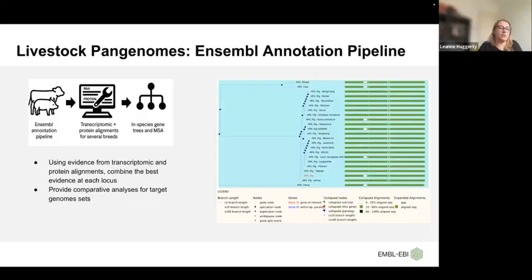So this combines transcriptomic and protein alignments to produce the best evidence model at each locus. And these pipelines generate gene sets from multiple breeds or subspecies. And what we're trying to do here is produce consistent gene models across the assemblies. Of course, that's not all that easy.